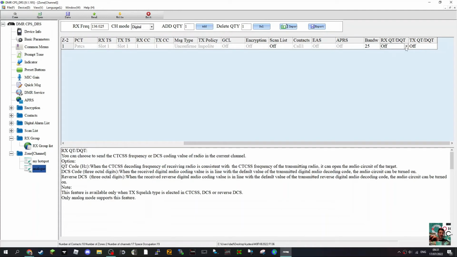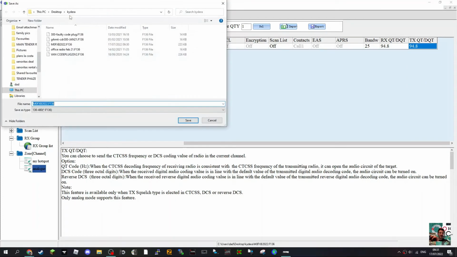So it's off at the moment. We're going to turn it on to 94.8. There you go, which is what we need. 94.8. And then we'll save that so we don't lose those settings.